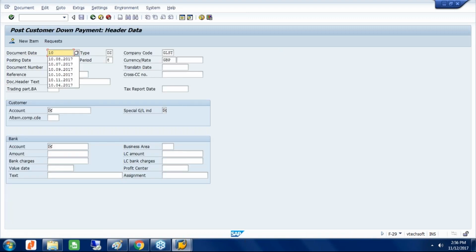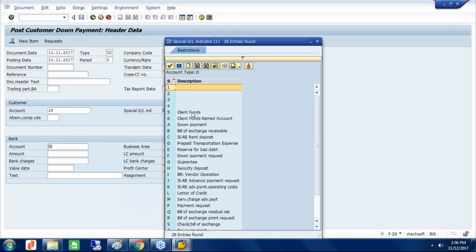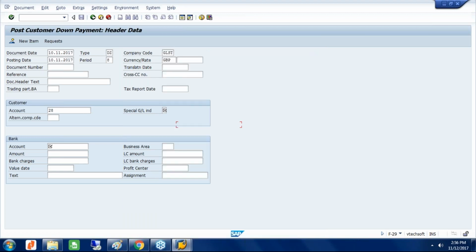So I'll take some date, let's say I'm taking this month, 10/11. We'll go with the second customer, 28. There are 2 numbers with it, 27 and 28. Now this being the advance payment, I'll give that symbol A here. This is my bank account, and some amount I'm giving here, 1.95. This we'll call advance from customer.